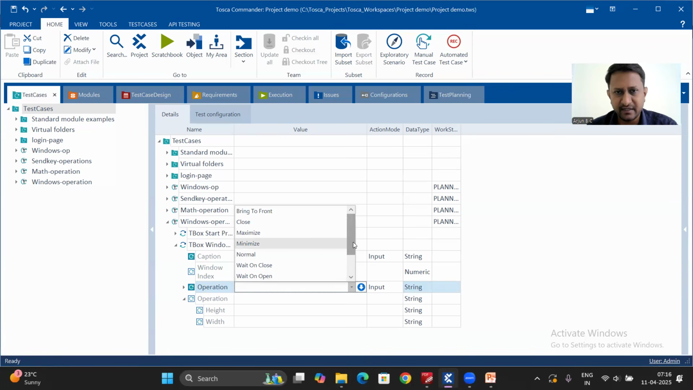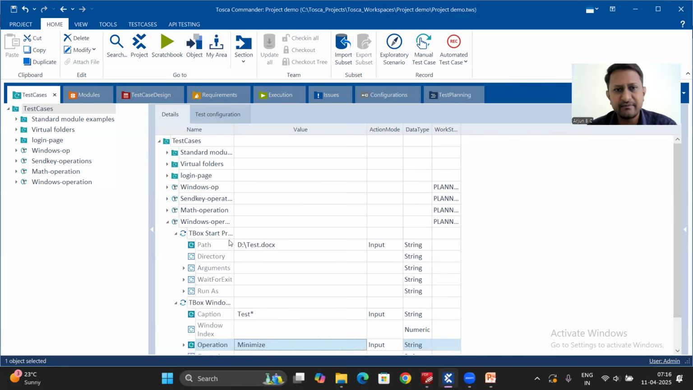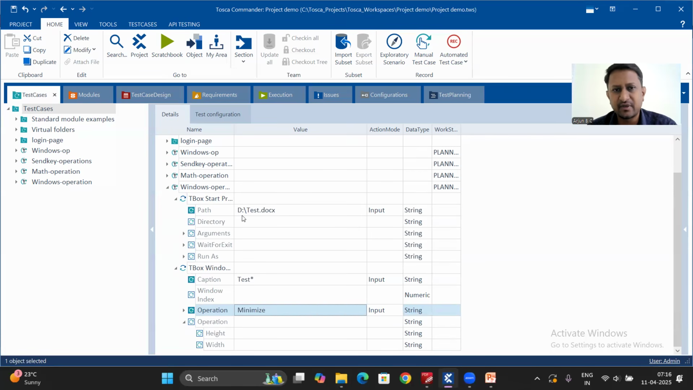So we'll start with minimizing, right? Once it is open, we try to minimize that application. We choose that minimize. So now, what is our test case doing here? It is going to start the program, that is the test.docx Word file. Once it is opened, this Windows operation is able to identify that file. Since we gave the caption test star, it is going to identify that Windows Word file, that is test.docx. Once it is identified, it is going to minimize that. These are the operations we are going to do.